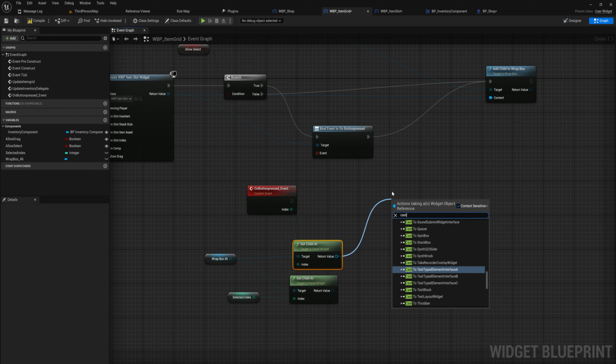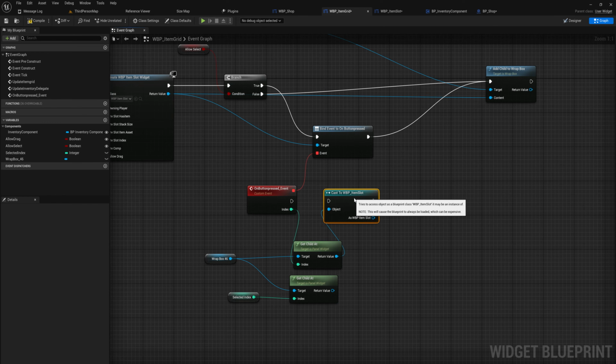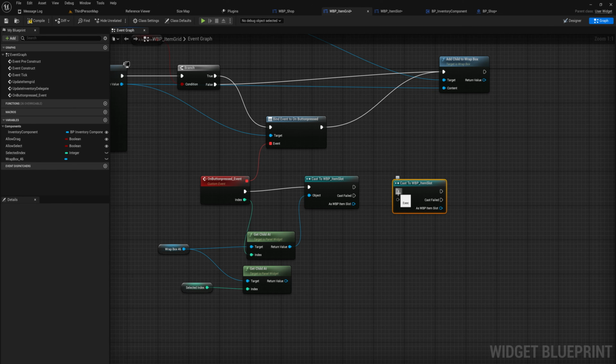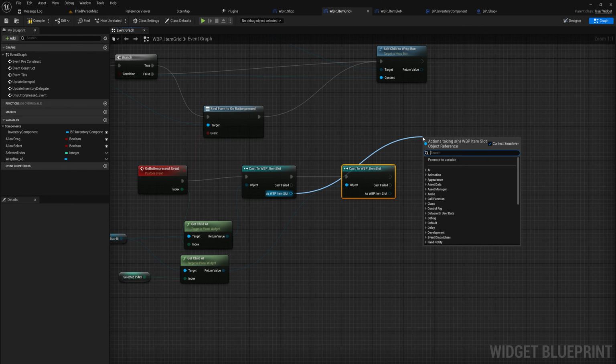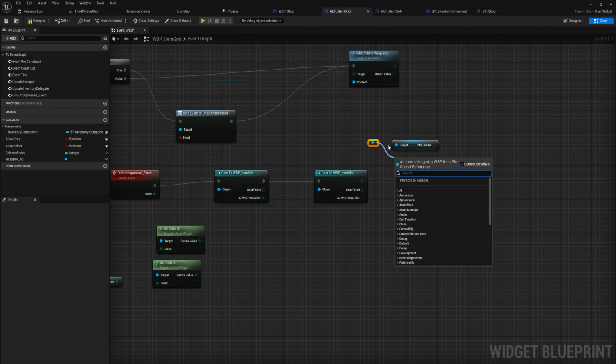So both of these are going to need to be cast to WBP item slots, because that is what these are going to always be anyway. So let's add two of them, one for the thing that we just clicked on and one for the last active. And here we want to, for both of them, get the image border that we added to it, as well as a set is selected node.